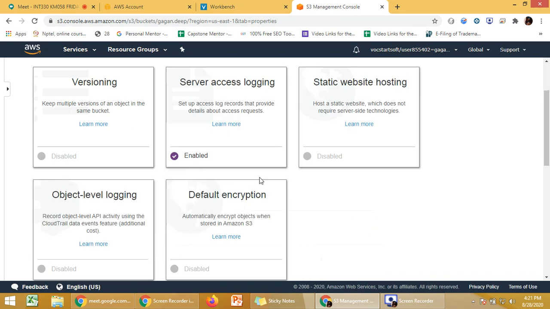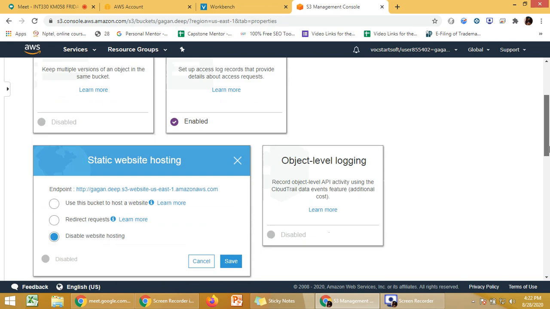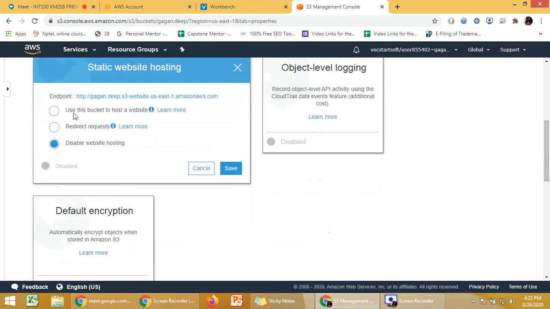Now once it is done, this has enabled the logging. So your second bucket which you have created, in my case it was log.gagandeep, is now under use. Now let us host the static website on this S3 bucket. We have three options. First one is use this bucket to host a website. Second is redirect requests. Third is disable website hosting. If we want to enable it, we need to click on use this bucket to host a website.